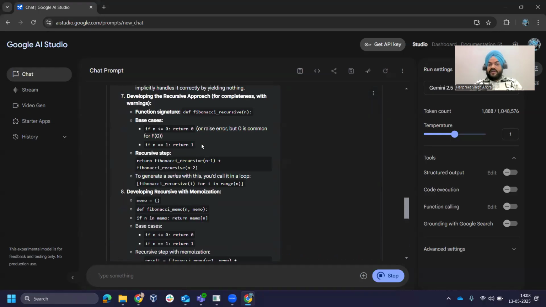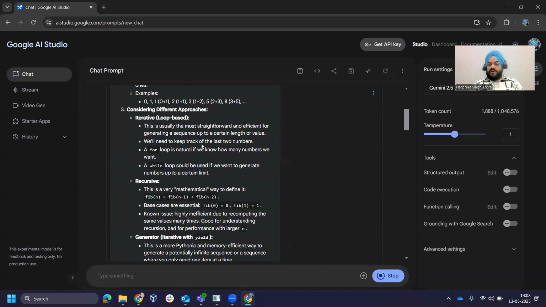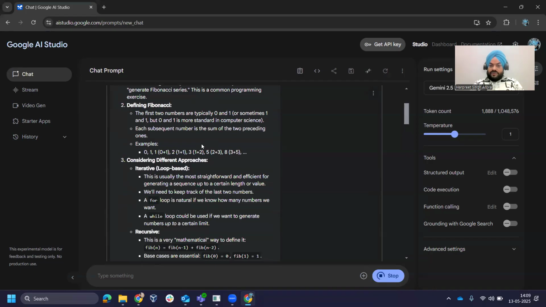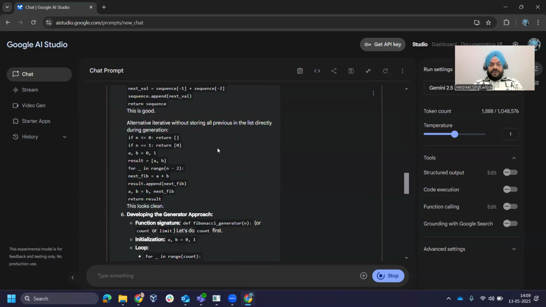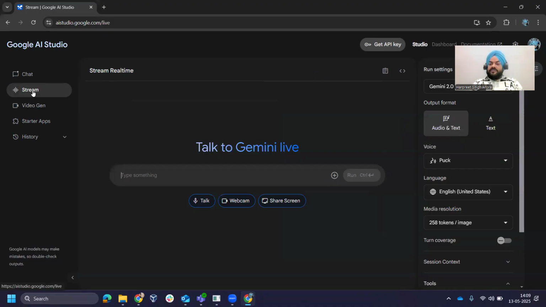So it has provided you the entire code along with the explanation of what every part of the code will do. It will provide you what Fibonacci is and then help you in the coding. What else? If you see, Stream is nothing but talking to it live. If you want to use audio or video, you have to share your webcam. You want to talk to Gemini one to one, you can use Stream.